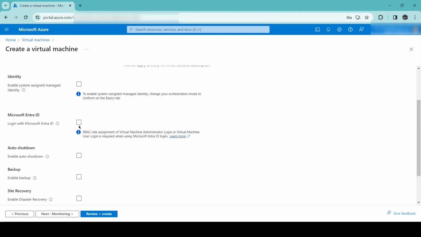For that purpose you can give this tick option. So you are using your email account and the password which you have used to log into your Azure account. The same account can be used to log into your virtual machine as well. There are some other steps needed for enabling that, but I am not going to enable this option right now.